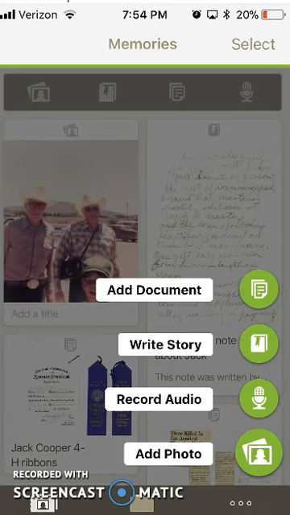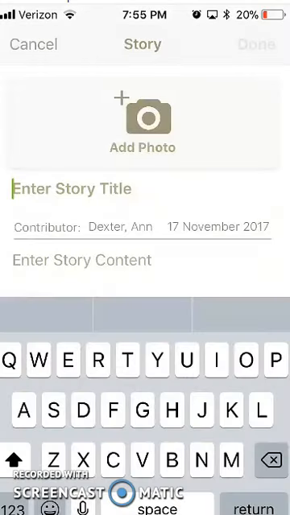It triggers a memory of an event in your childhood that maybe you had a memory with your dad there. And so you have an opportunity to stop and pull out your mobile device and add a story. So you can push Write Story. It will give you an option to add a photo, enter a story title, and you can quickly, for just a couple of minutes, write down that memory that you had.